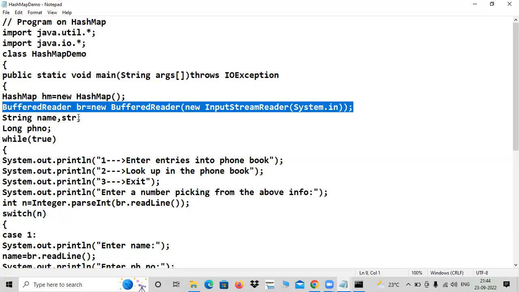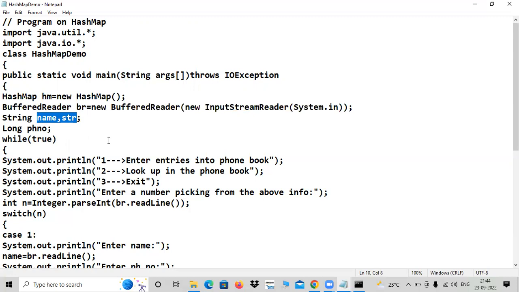And then a couple of strings I have taken. String name, telephone directory. In olden days, telephone directories were there, no? Normal landline telephone directories. So we are creating that. String name, str. Long type of data also we are using. It is a wrapper class. In wrapper classes, I never used long, but here we are using that. Wrapper class, long. Got it? Advanced type of data, wrapper class.